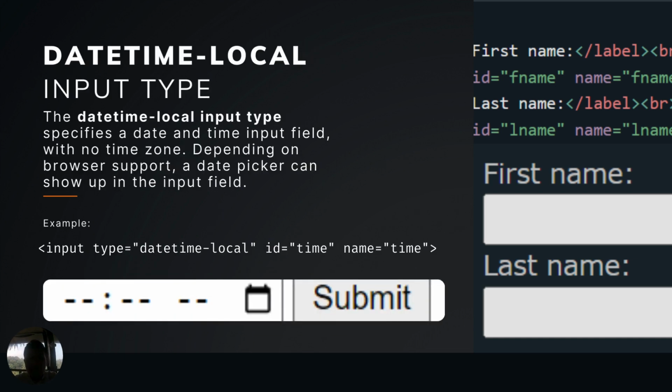And then datetime-local input type. The datetime-local input type specifies a date and time input field with no time zone. Depending on browser support, a date picker can show up in the input field. So again, it depends on your browser. And how to make it is by typing input with the type property datetime-local.